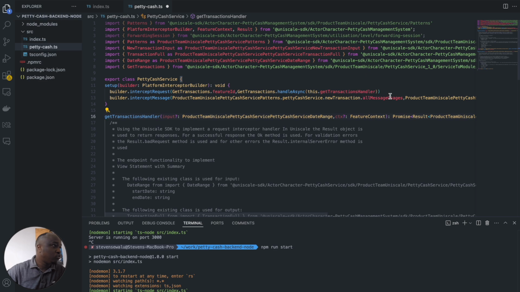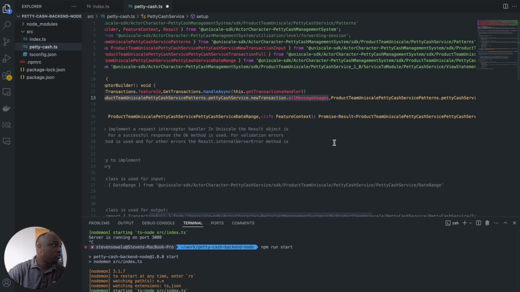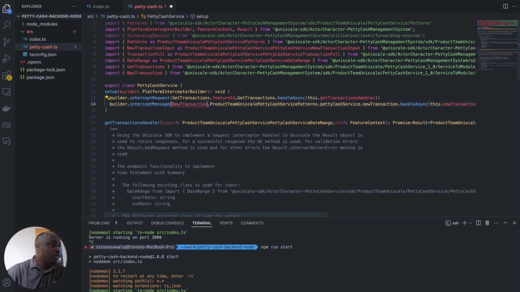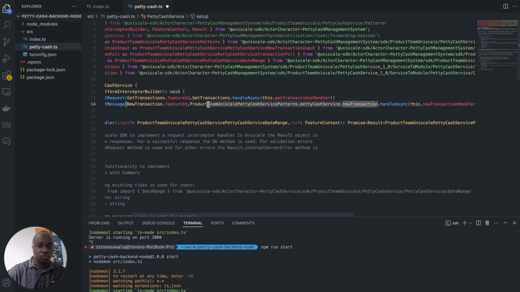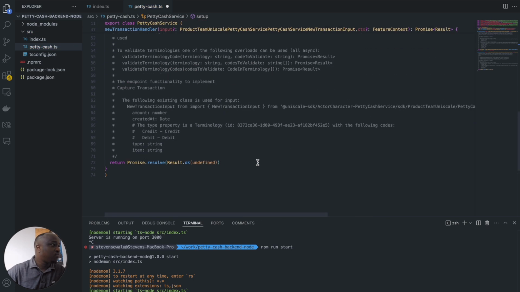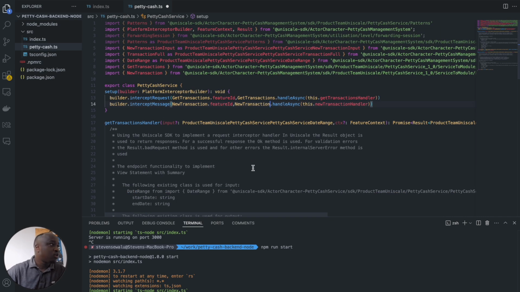I'm going to, which method was this? New transaction. There we go, new transaction dot feature ID. Same concept. New transaction handle async, and there we have our method done, right? I believe so. So let me first close that. So what's the next item we handle at this point?